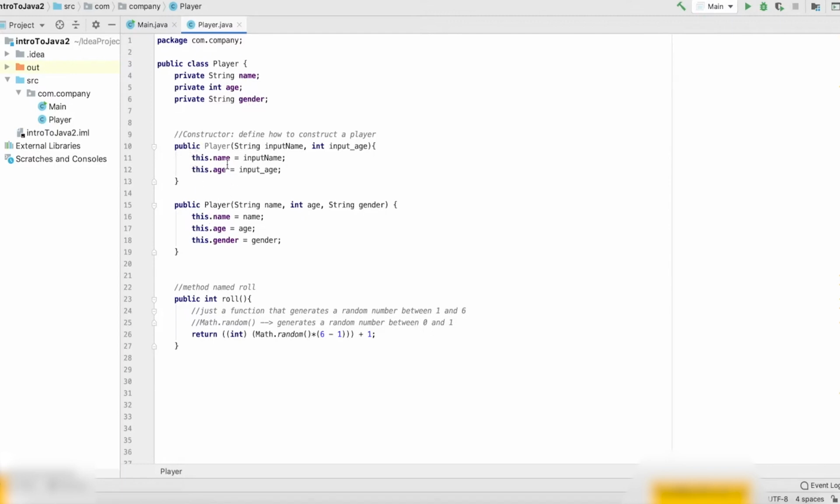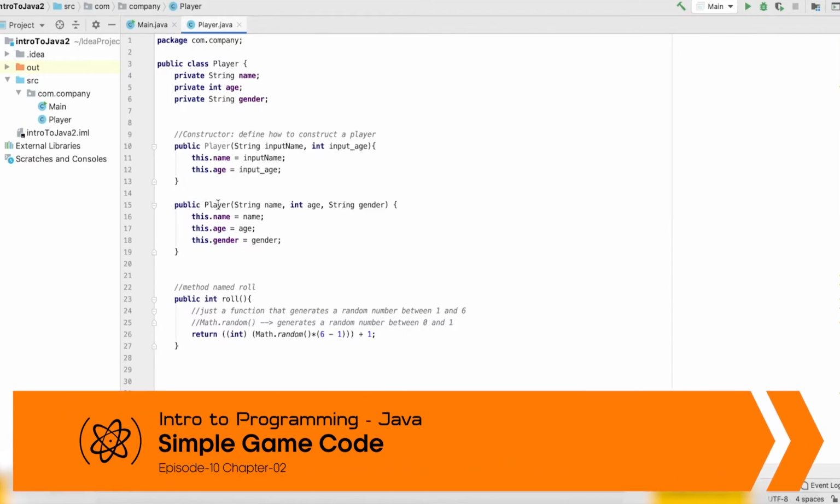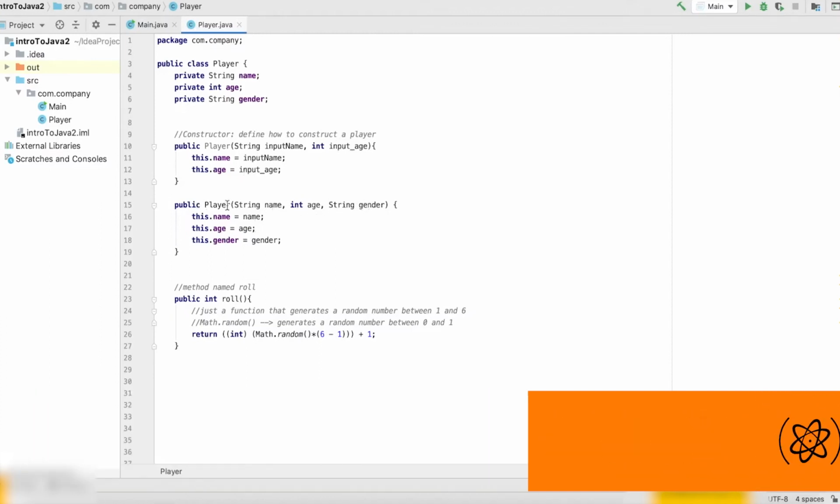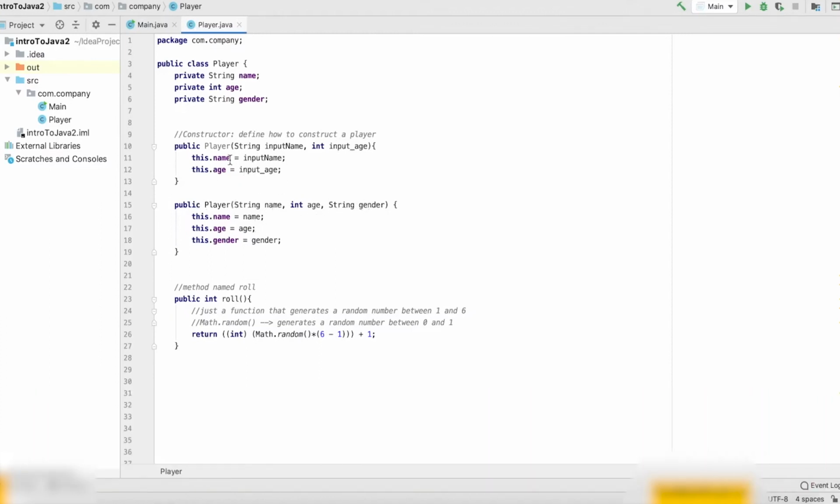As you can see, I've actually done an example of overloading where you can define a player when you're creating a new player object. You can use this constructor where you can just use the name and the age and a player will be created. Or you can also use this constructor where you'll input the name, age, and the gender to create a player. So these two are constructors.